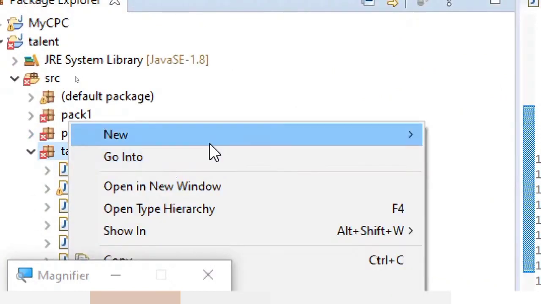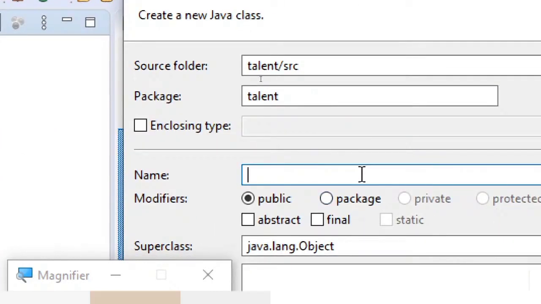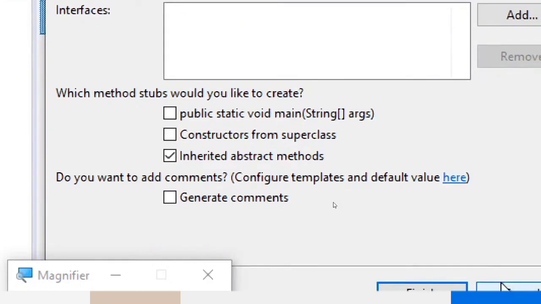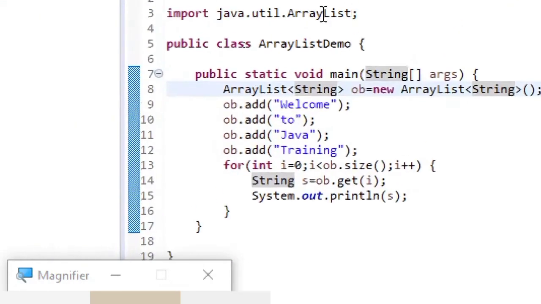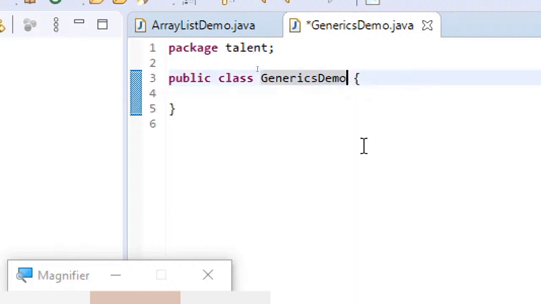So let me create a class. Let's name this class GenericsDemo, and then finish. So I have just created a class GenericsDemo, and now if you have directly the class name like this, it will be treated as a normal class. Instead of that, if you want to make it a generic class, you have to specify within the angular brackets something like this.